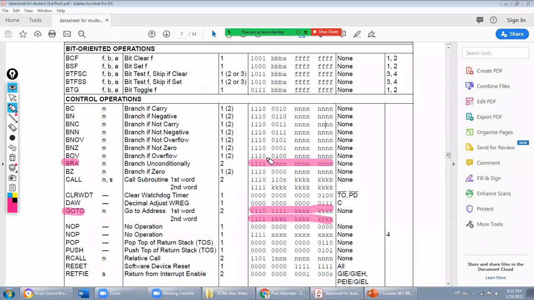For BRA, how many bytes do we have to write the instruction? BRA has 2 bytes: 8 bits and then 8 bits, so 16 bits. Whereas for Goto, how many bytes do we have? 4 bytes: 1 byte, 2, 3, and 4. So this is the only difference.